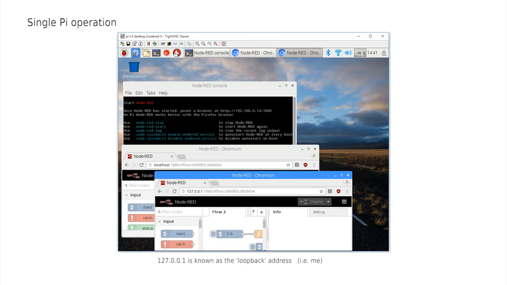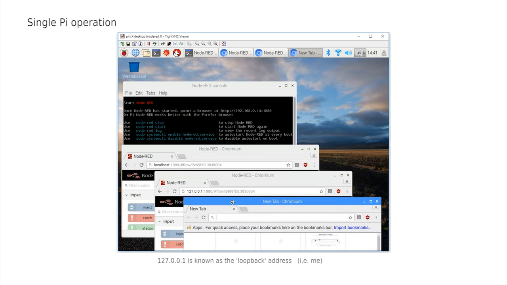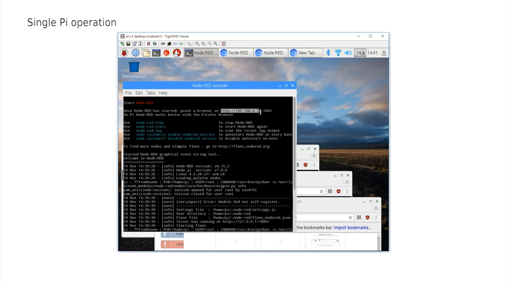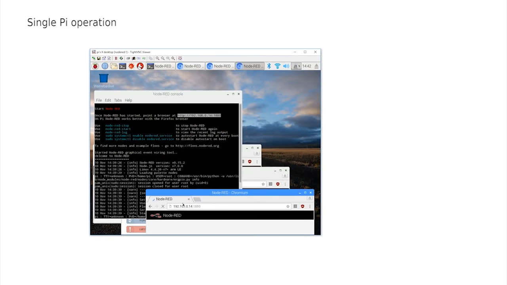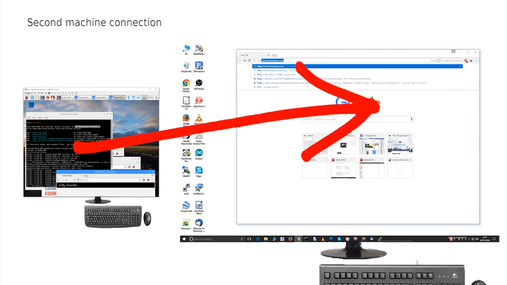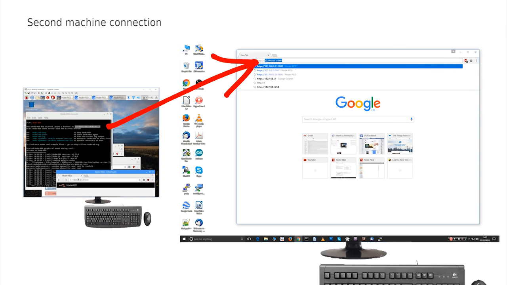127.0.0.1 is the special "me" address. This is the direct link into the Node-RED desktop. Although this works, it's possibly not the best and most nimble solution. Open a browser on another machine and point it to the address presented in the console on the Pi.